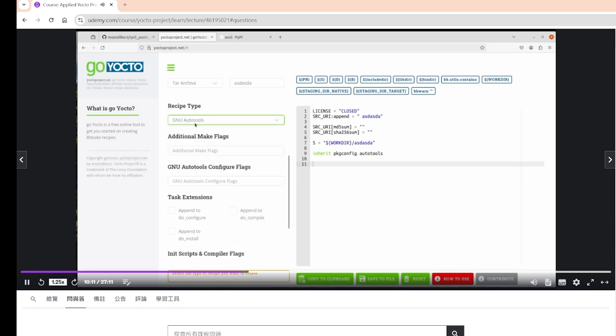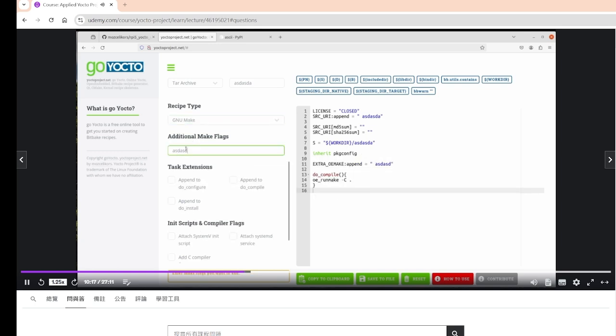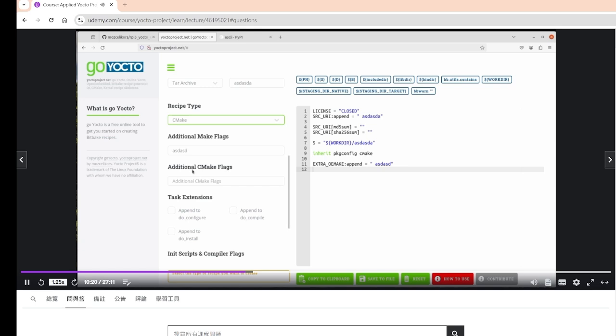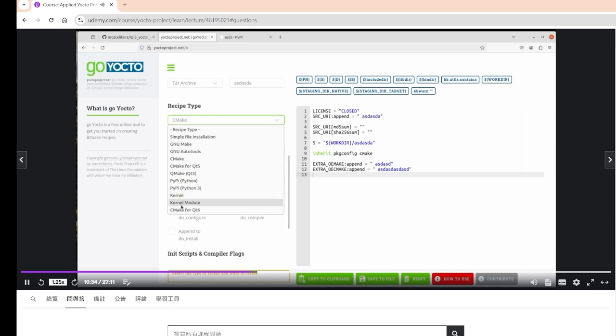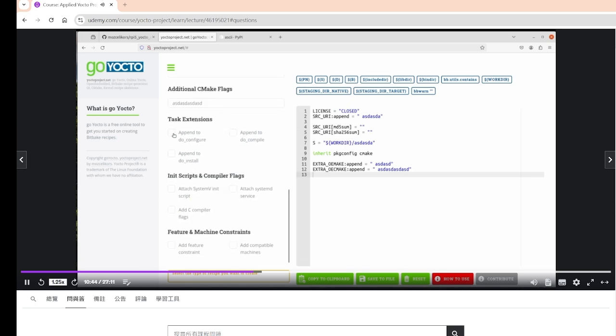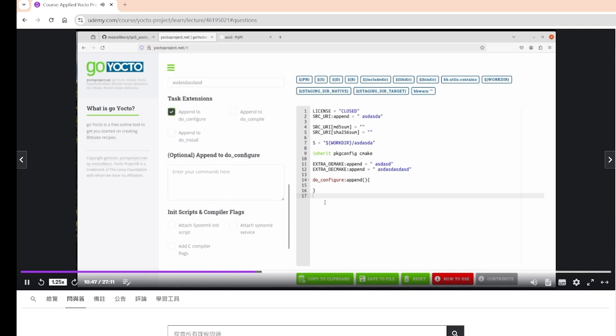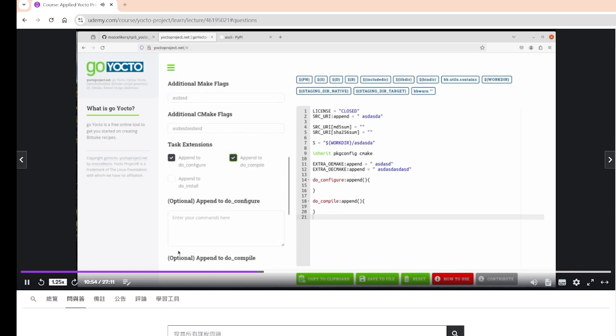So as you can see, if I select something, I have the ability to add some additional make flags, this variable, this field here. If I select CMake, I have the option to add some CMake flags using this EXTRA_OECMAKE variable. So this is a very versatile tool that is specifically helping you create and gather recipes for these types of recipe types. On top of this, you have the ability to add append statements to your already available tasks. You can select these and fill in these optional fields.